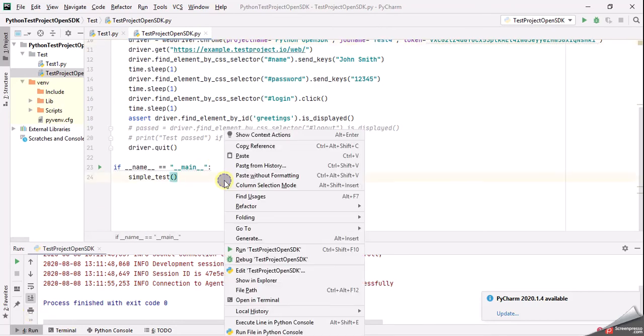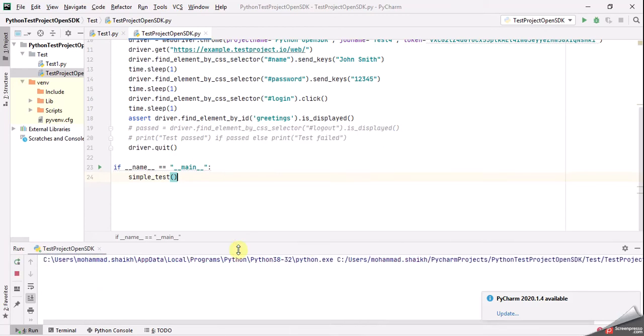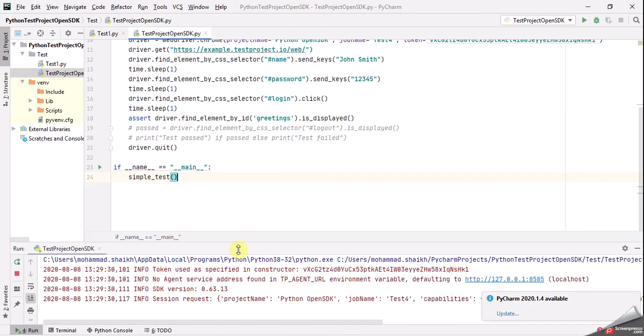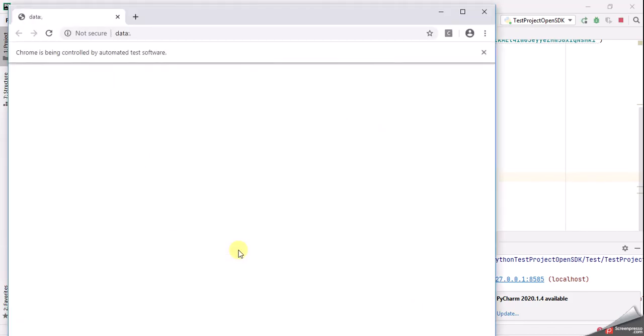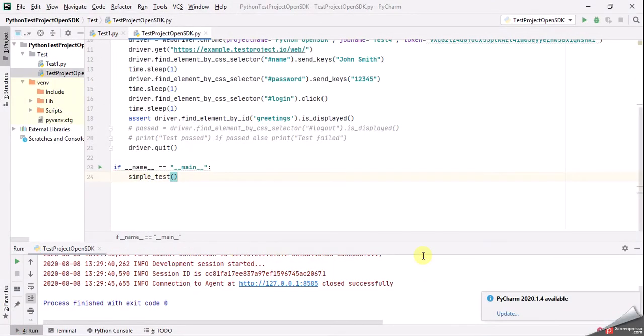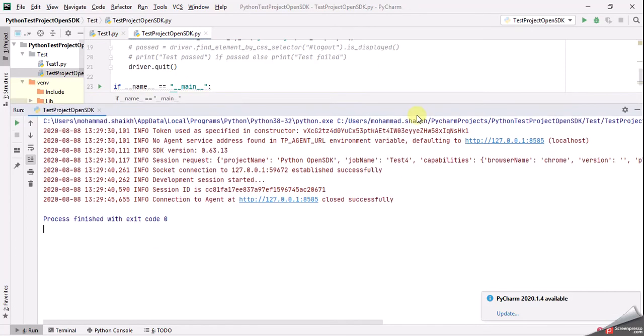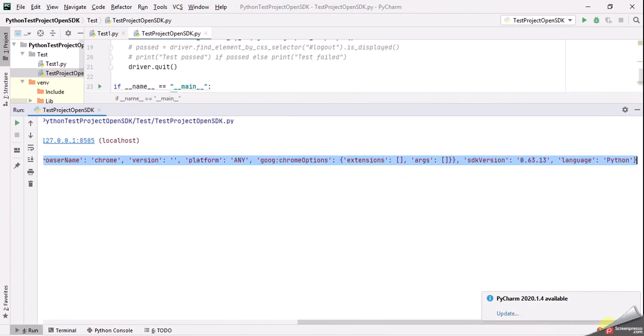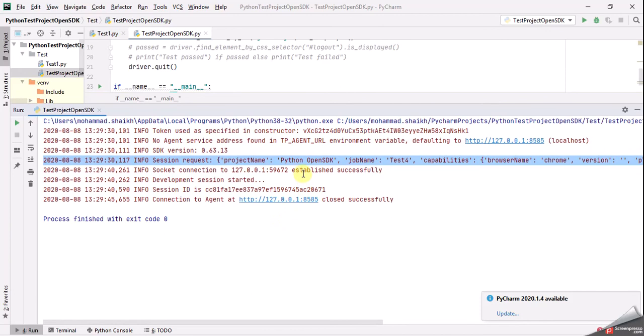Just right click, run TestProject SDK. It opens the browser, it goes to the particular URL, it provides the username, it provided the password, and it clicked on login. Okay, there is a result in the console. As you can see, the project name Python OpenSDK, job name test4, capabilities already provided here that are from the agent configuration, established successfully, session started, session ID, and then closed.